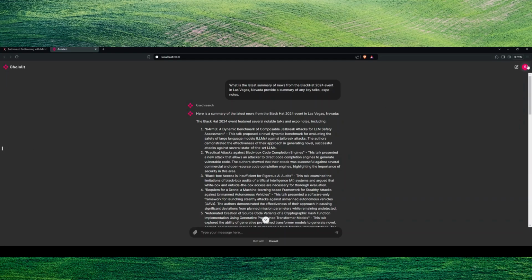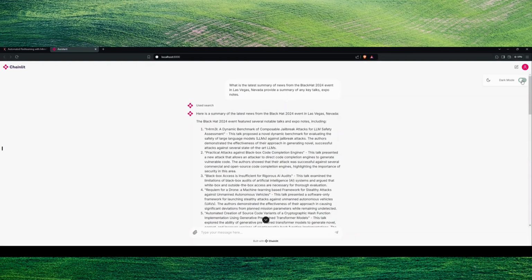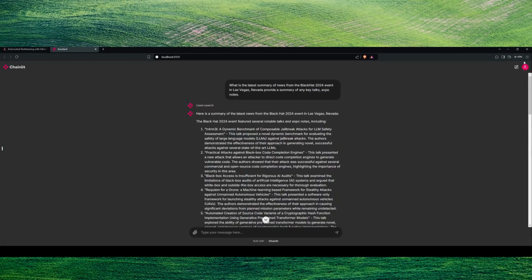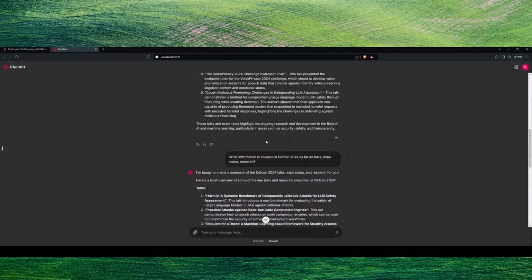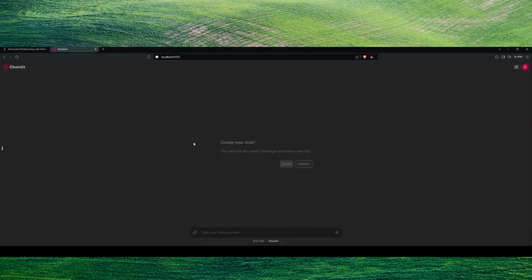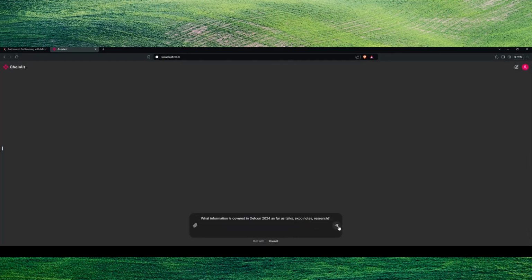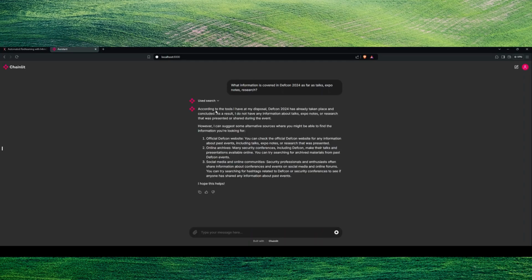Now notice here on the far right-hand side, I can change from dark to light mode, right? So similar to using ChatGPT. I can also open a new chat, right, and start all over again and see if that changes anything. So let me just copy this, open up a new chat. And now I know that I have to start over again.